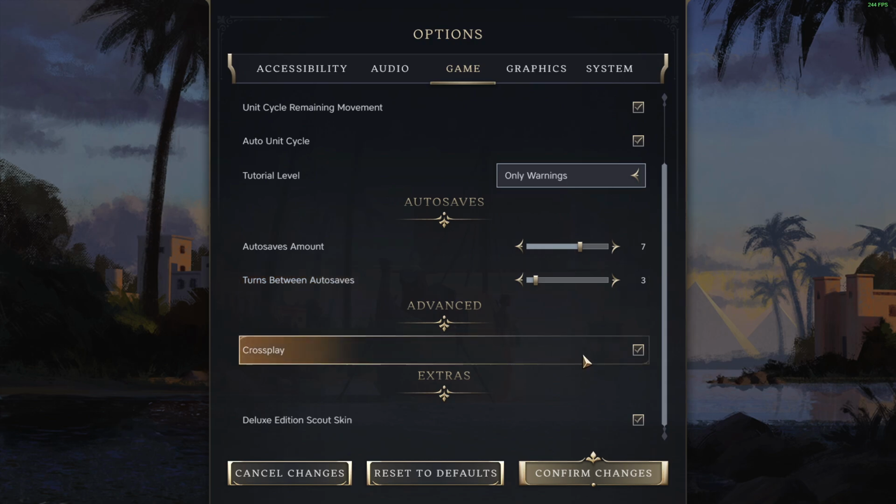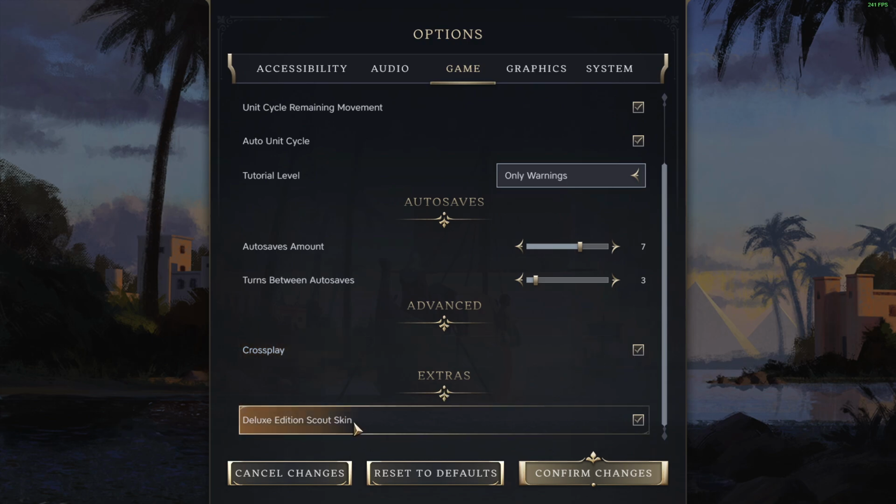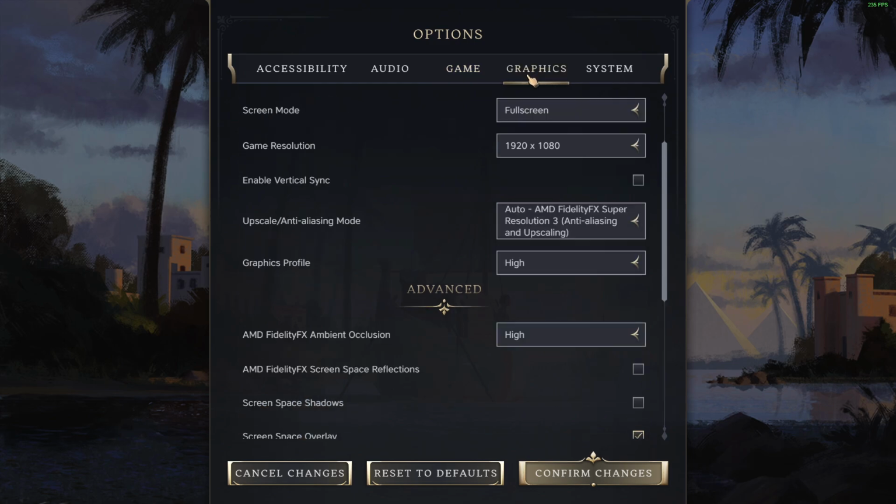Then right here, you can enable or disable crossplay. I prefer to play with every player, with PS5 players, Xbox, and so on. So I've turned this one on. I think on default it's also turned on. Then down here, if you have the deluxe edition, you can enable or disable the scout skin. Let's go over to graphics.